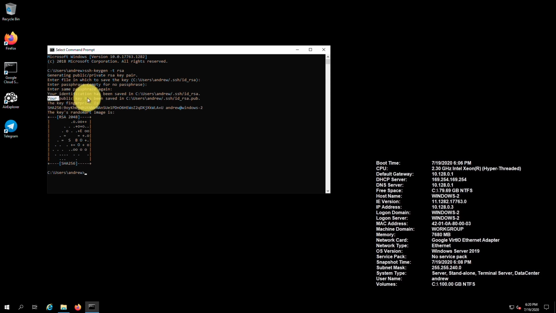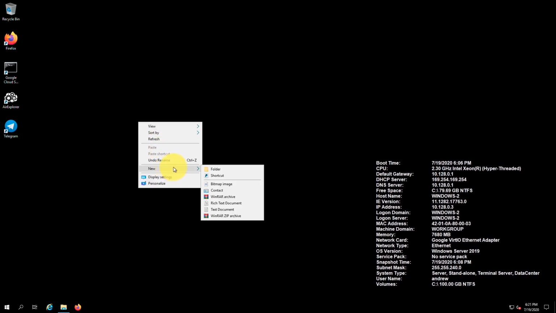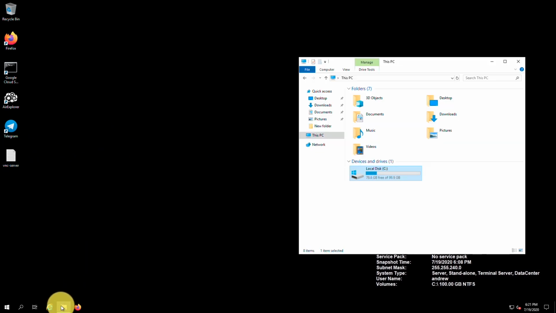Here you can see the location that the public key is stored in. I create a text file to store the public key until we use it. Next, go to the location that the public key is stored in.